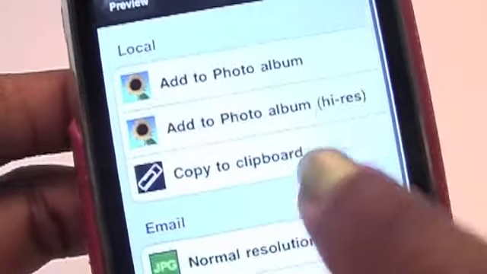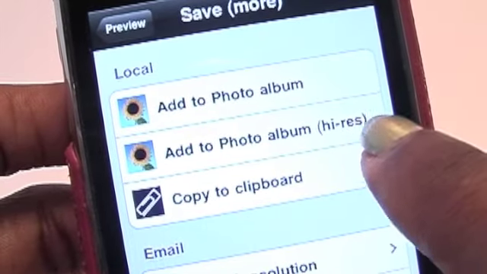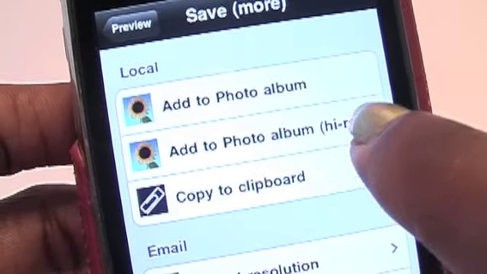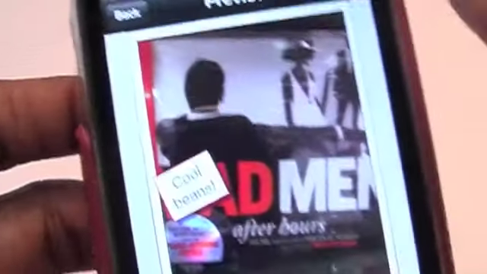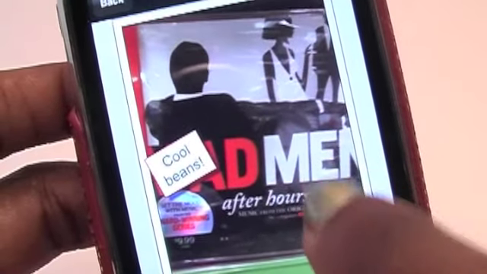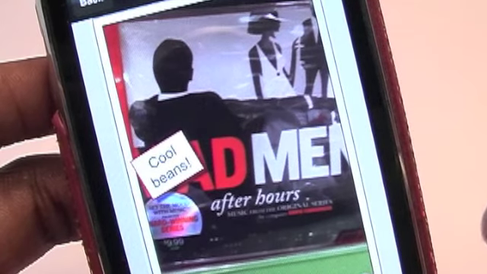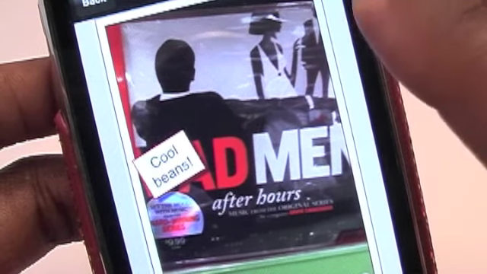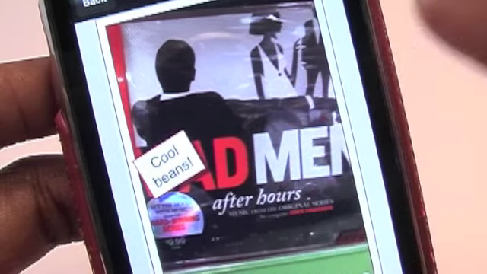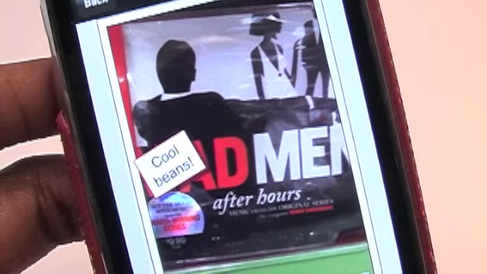What I've been doing actually is adding it to my photo album as a high-res image. Although you can email this with absolutely no problem through this program, and it posts wonderfully. I use an Onsugar blog for my beauty blog, and I tend to post the graphics that I create in this on that, and it works wonderfully. It absolutely does. This is a great app.